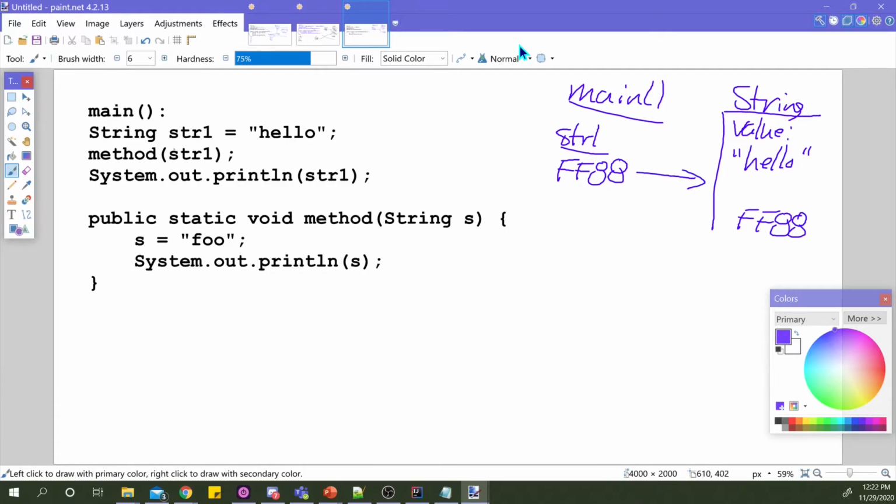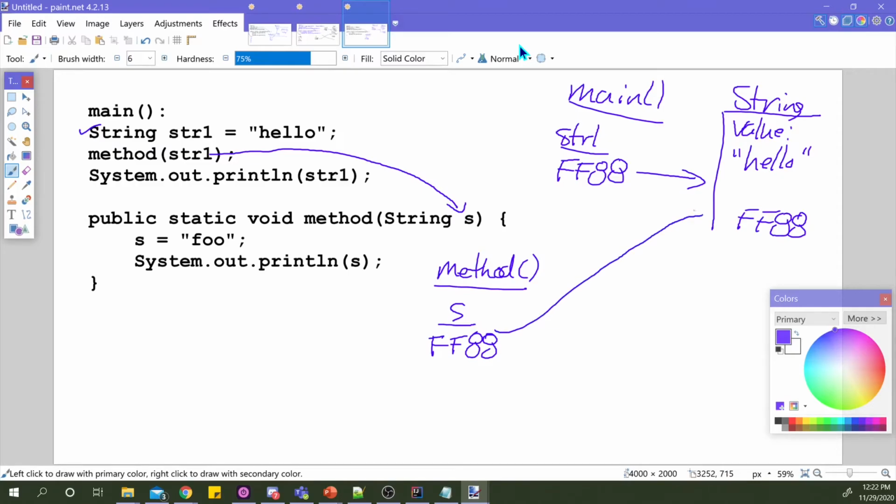We know this is what's happening. Then I take that string object and I pass it into method. Inside method, which I'll do down here, I'm receiving this as a string with the parameter name s. So I'll create the variable s. What's happening when I pass str1 into the parameter variable s is that it is passing the memory address. So s is receiving the memory address FF88. So indeed, s is pointing to that string object in memory.